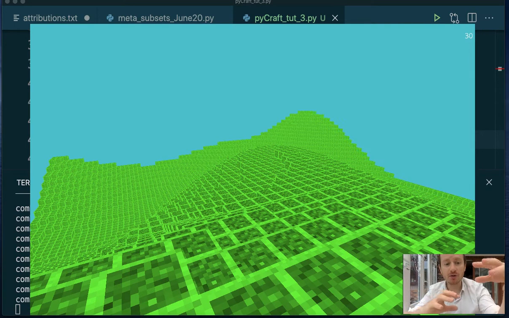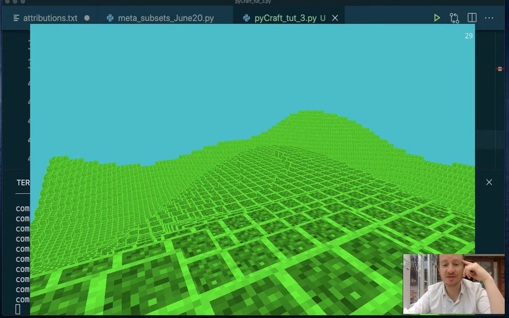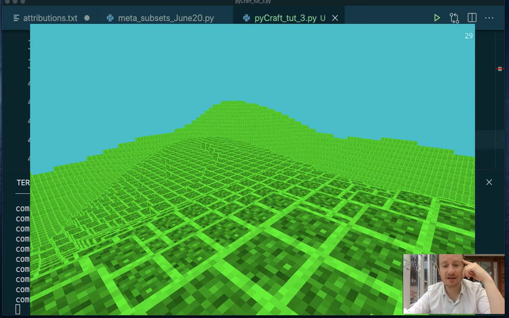Then we're going to combine all the subsets, and so now there'll only be one object. So we should get our 60 frames per second back again, and everything will be lovely.